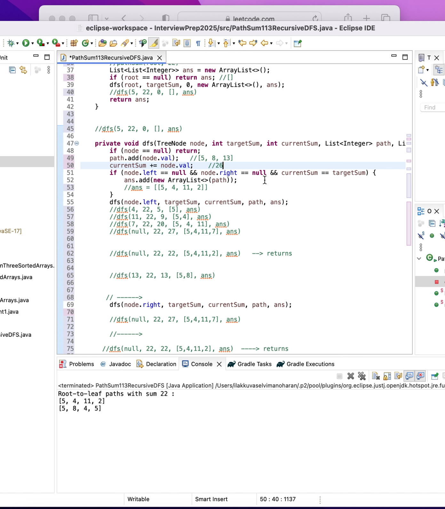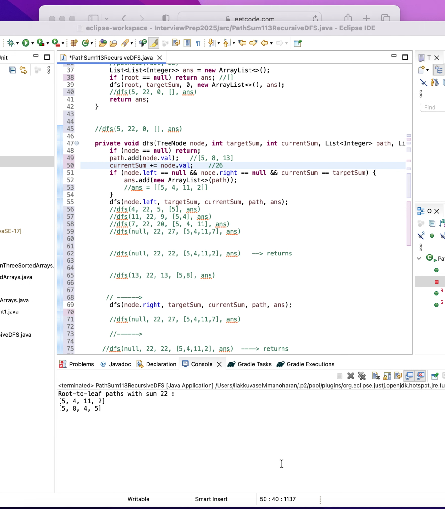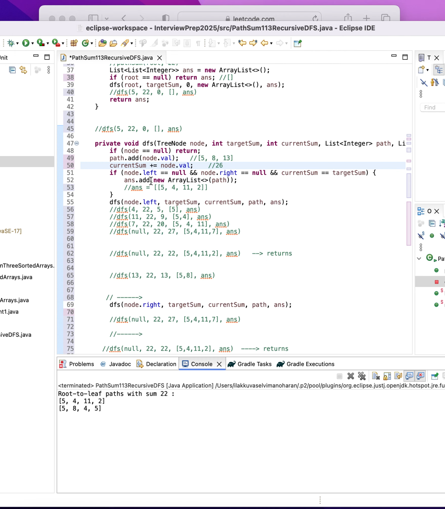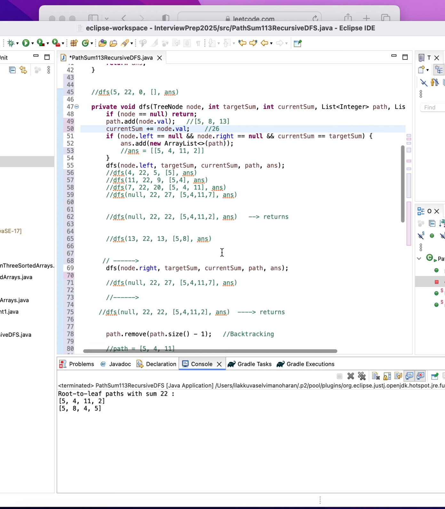And then, is this a leaf node? Yes, it is. So node.left is null and node.right is null, but the current sum is not equal to the target sum, so we cannot add it to the ANS list of lists. So what are we going to do right now? We are going to recurse again.